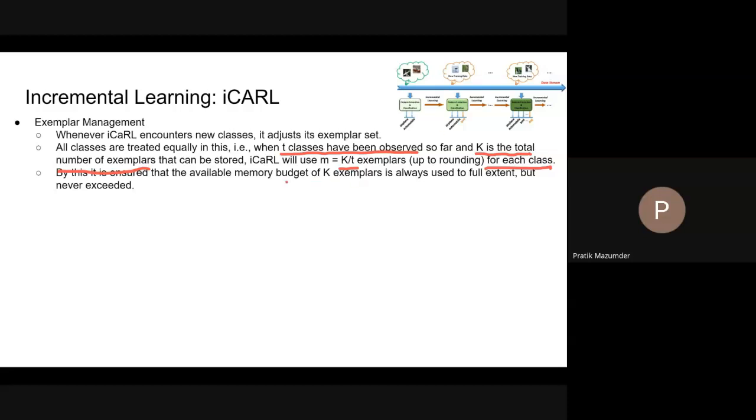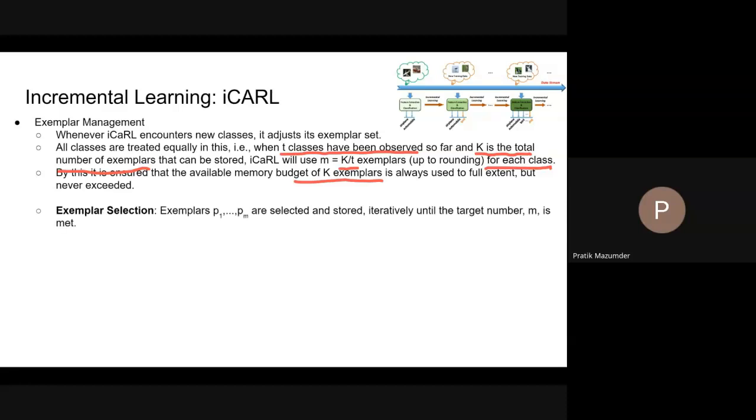So with this, you are fixing the overall storage requirement, and you'll not face any scalability issues. But for this to work, you'll have to be very careful about which exemplars you choose to keep and which exemplars you choose to discard. Okay. So for exemplar selection, they basically proposed a very simple strategy.